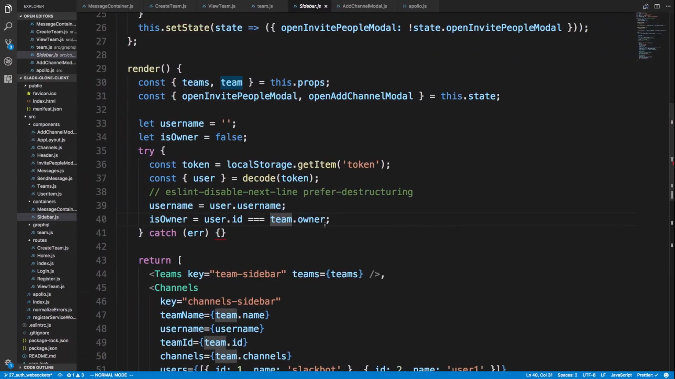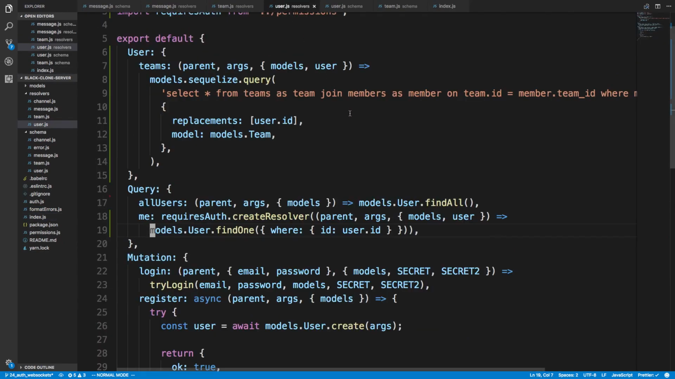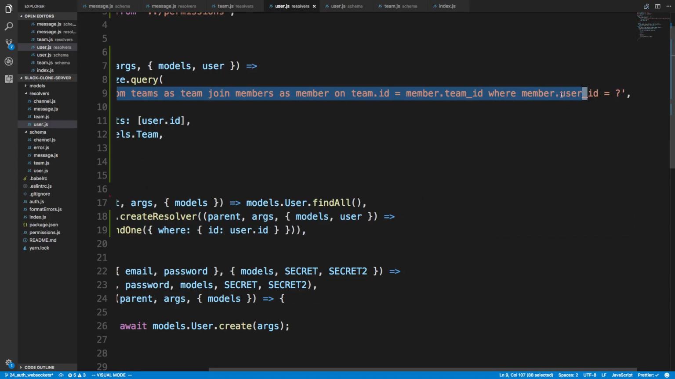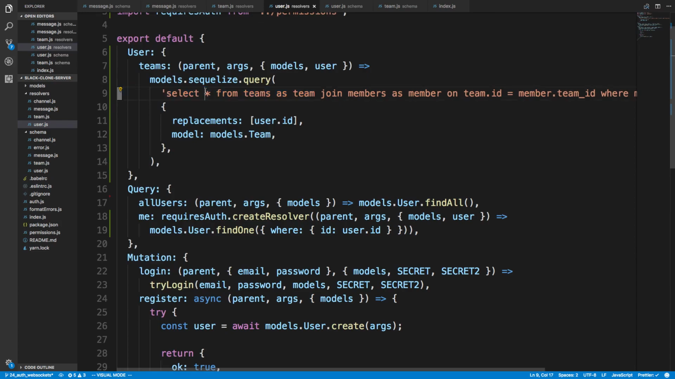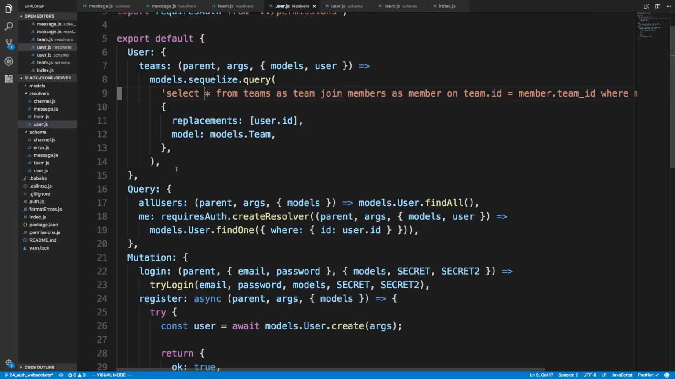But oops, I went over one too many. We want to look at the server. So on the server, we want to pass back if we're an admin or not. The way we know if we're an admin or not is with this query, we're selecting all in one of our fields for, what's it called, member. There it is, admin. So we can actually display admin back.